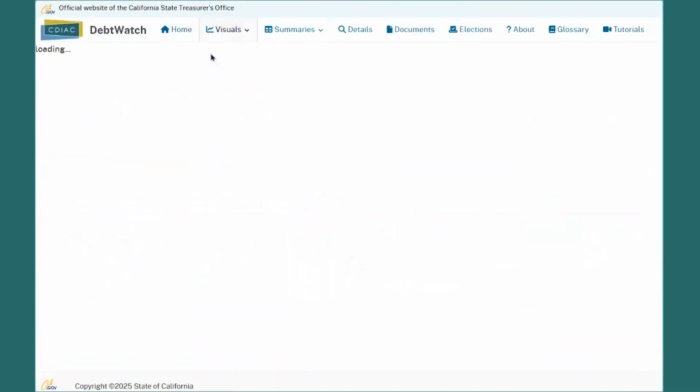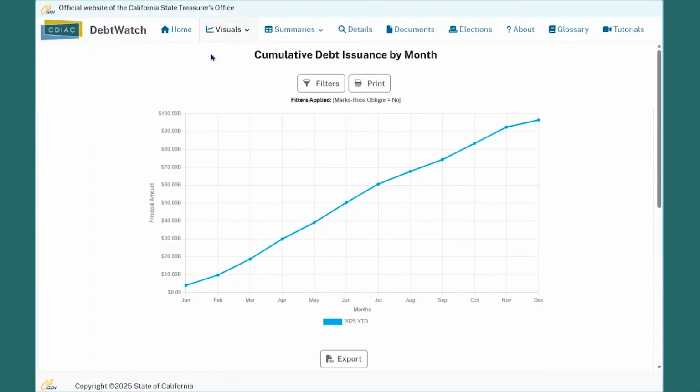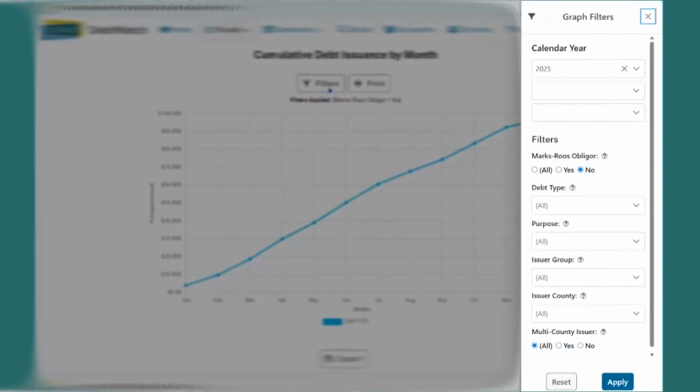The default view for each of the four visuals includes a filter applied to only display debt issues that are not marked-throughs obligors, because if left unfiltered, the visual will double count the amount of debt issued, once for the marked-throughs authority and once for the obligor. Each visual includes additional filters that can be applied.